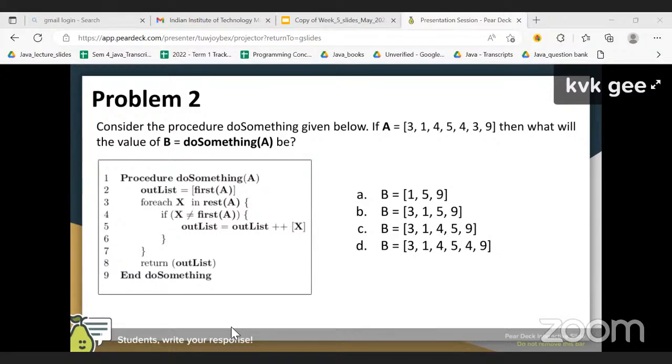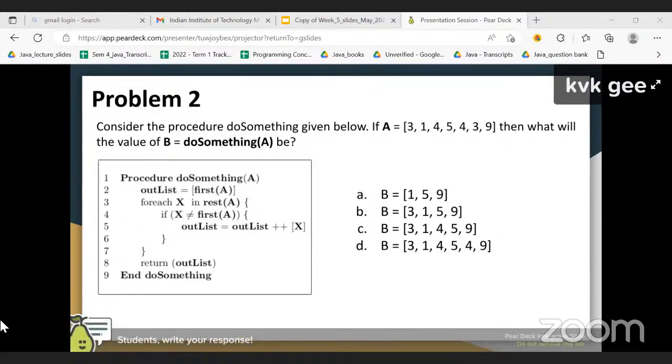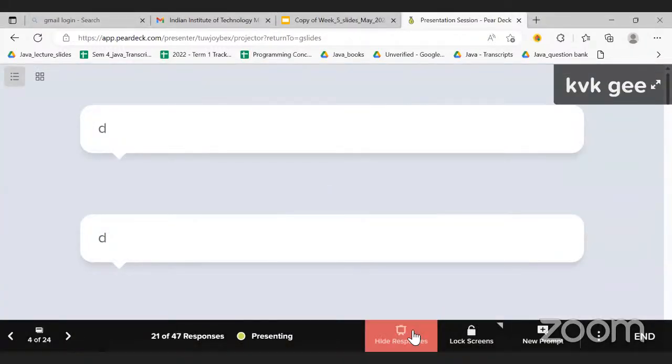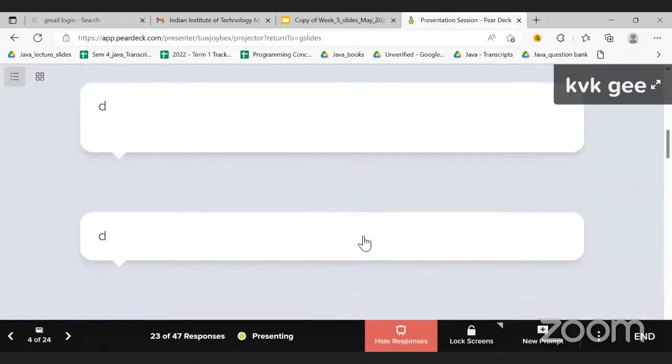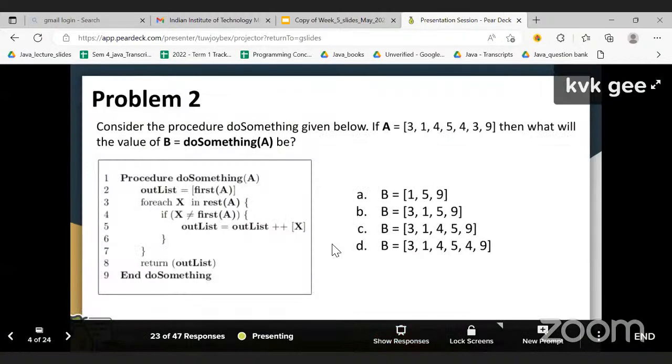Ma'am, where can I keep this answer? There is no box. Earlier there was a box here, but it is not here now. Yeah, how are others able to answer? Please, anyone of you tell. Option D. Yeah, you must be able to choose an option, or you must be able to write something.